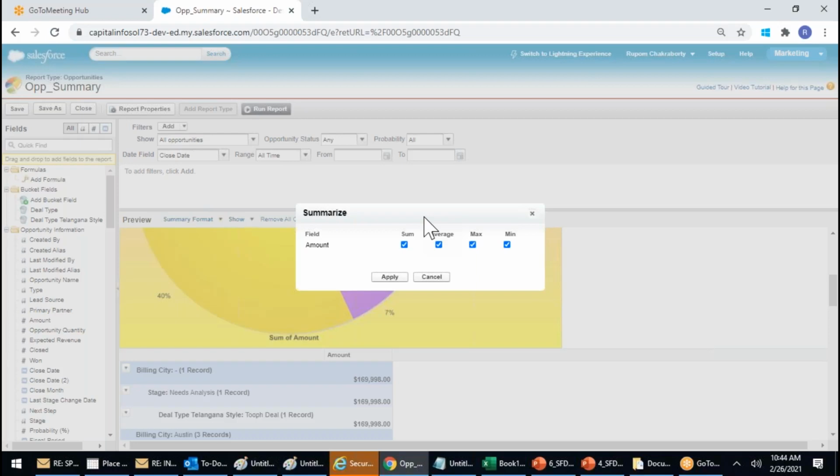Next, second way, by grouping. Bracket how many? 3. Because there are 3 groupings. So you can have only 3, not more than that. So there are 2 ways you can plot multiple values, either by summarization or by grouping. Now let me show by first summarization.